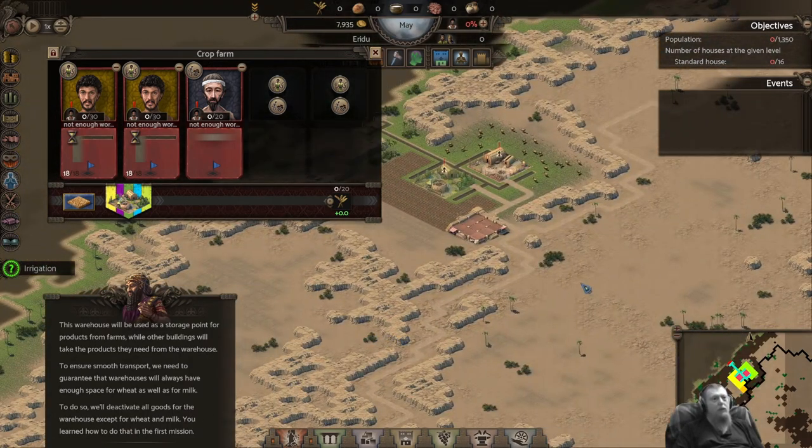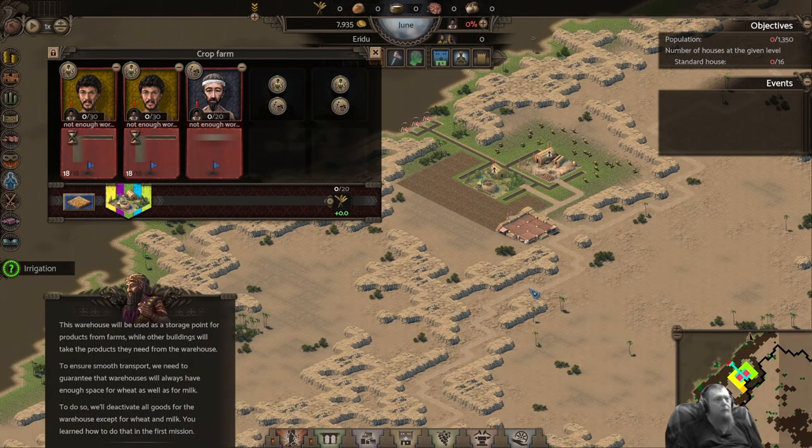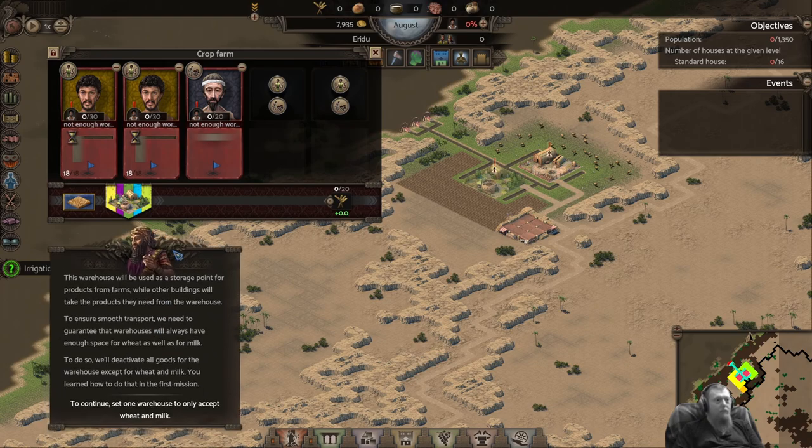Yeah, shut up, geese. This warehouse will be used to store products from farms, while all the buildings will take the products they need from the warehouse. We need to guarantee that warehouses will always have enough space. So we'll deactivate all goods for the warehouse except for wheat and milk. Yeah, we did.